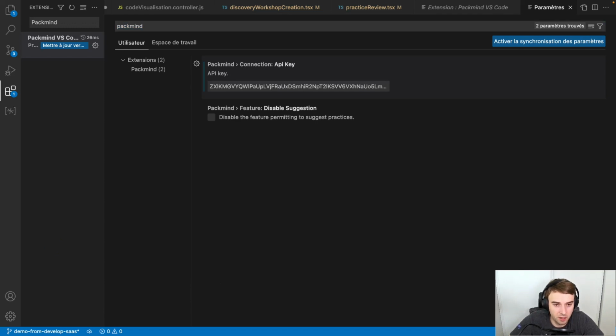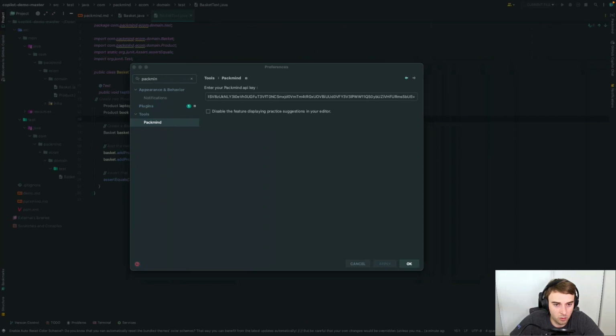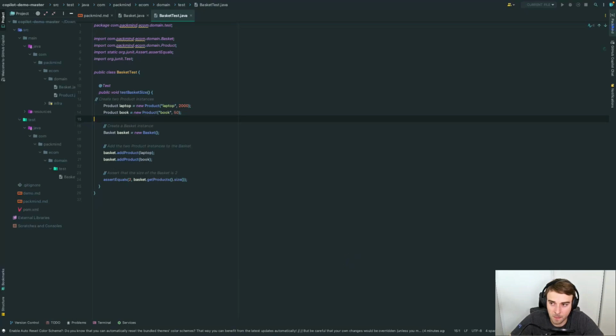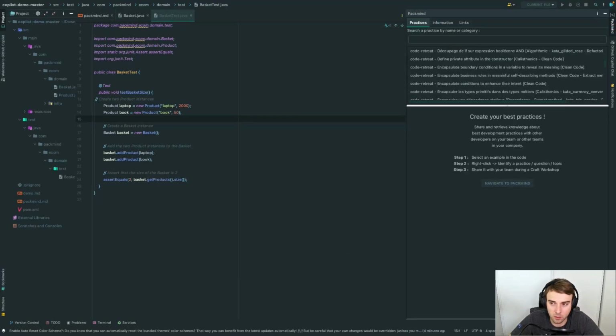This is similar in JetBrains. You just need to go into the settings and look for Packmind. And you will see there where you can add your API key. That's it. Now you're ready to use the Packmind extension directly, and you can create and view all of your practices.